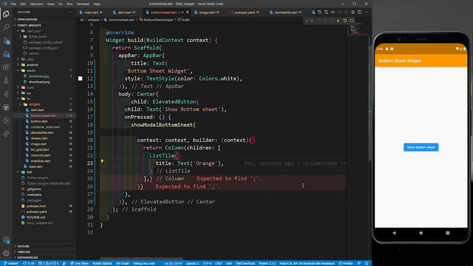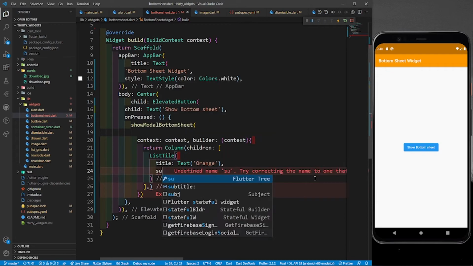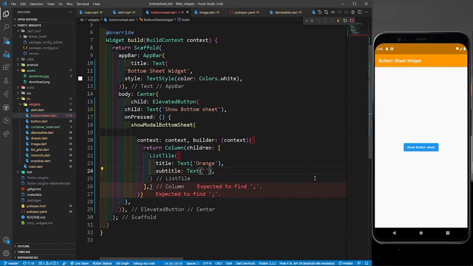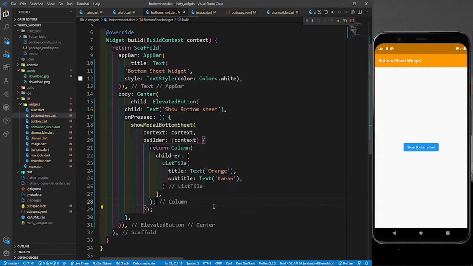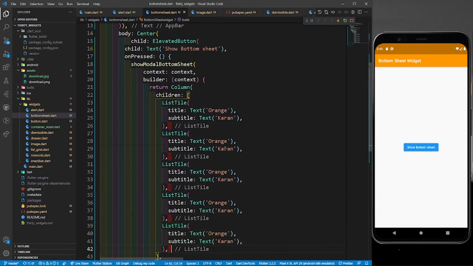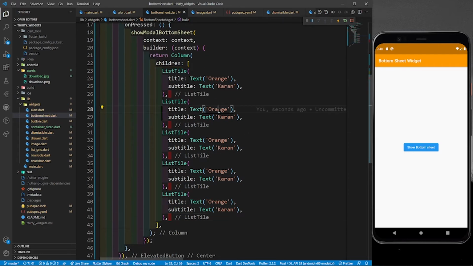And let me just provide a subtitle also. Let's say, orange fruit is liked by my friend Karan, right? So like this, first of all, let's put a semicolon. Let's put a semicolon over here also, and let me just copy this list style again and again. Copy it, then paste it, then paste it, then paste it, then paste it, and let me change the content.